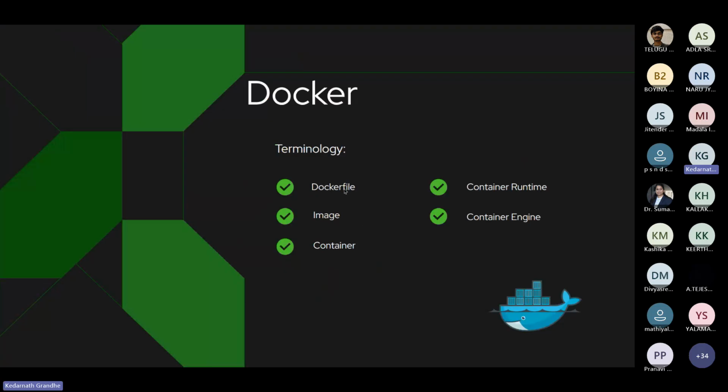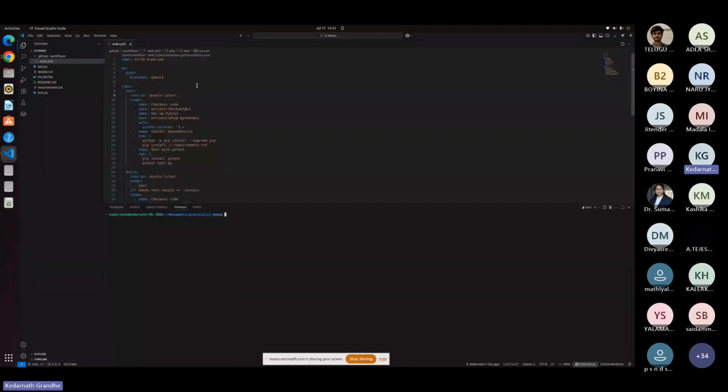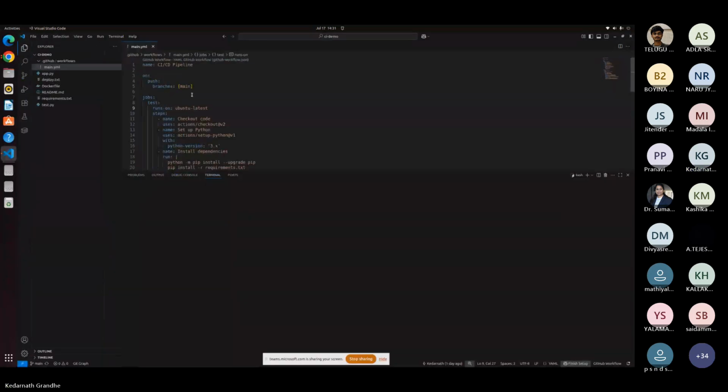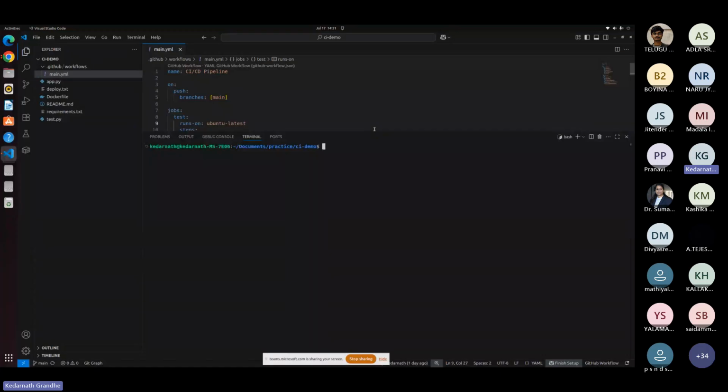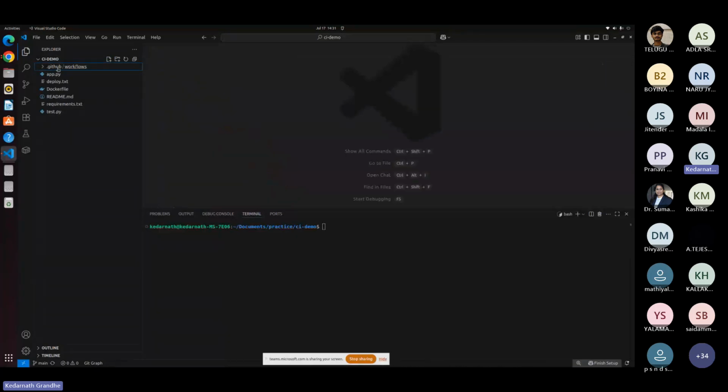So there is a Docker file. I'll share my entire screen. I'll just reshare again. Just a second. I hope you are seeing my screen, VS Code. Let me just zoom it a bit. Yeah. So we are back in our example that we saw yesterday.